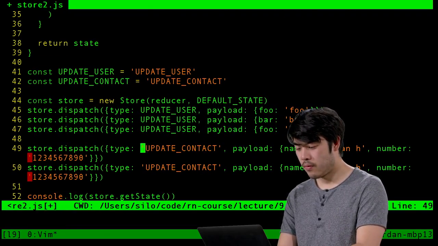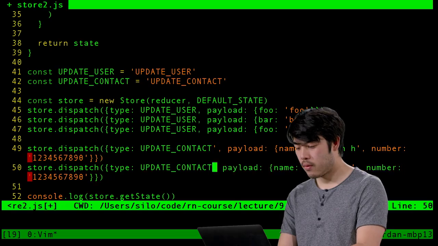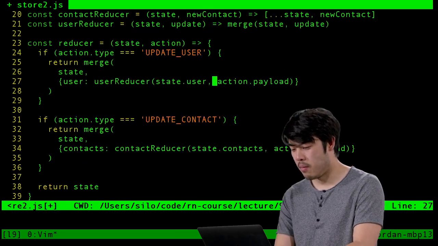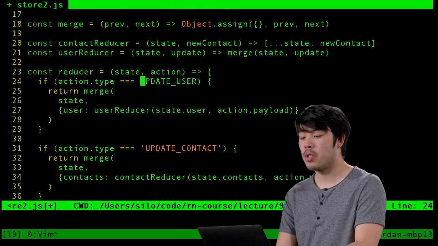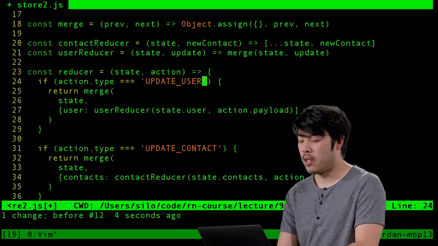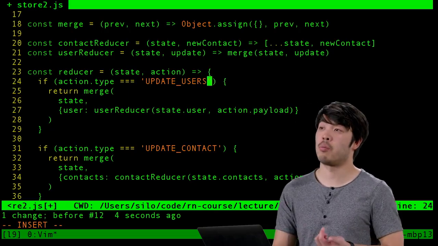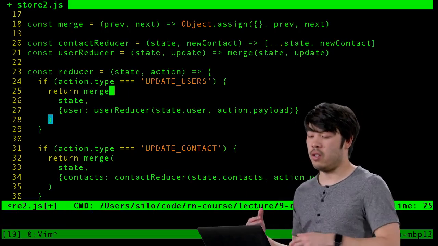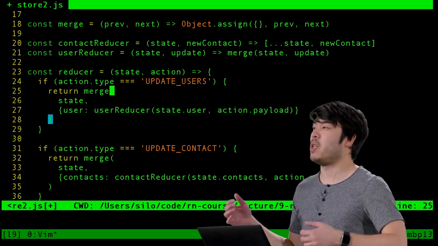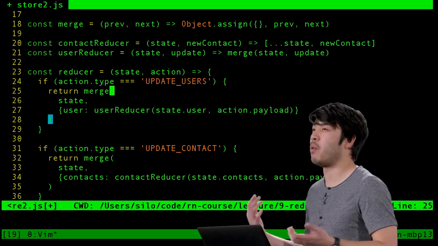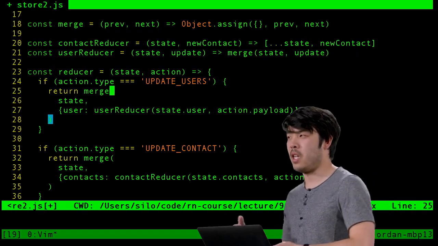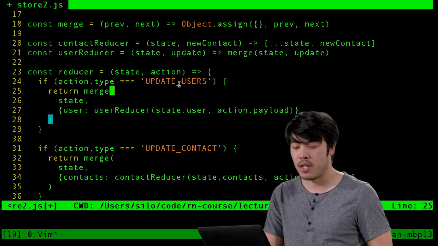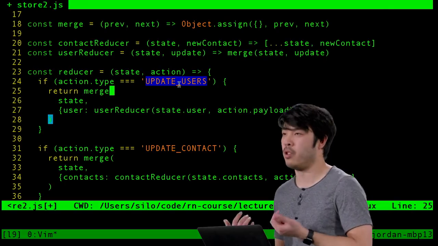And same here. And then same here. So what this does is it protects us against typos. Say I had accidentally typed this in as update users, plural. Now it's never going to match. And it might be difficult when we're trying to debug, like, hey, what's going wrong? I'm passing this action called update user, and it's not updating our user. Why? Because we're actually looking for an action type called update users, plural.